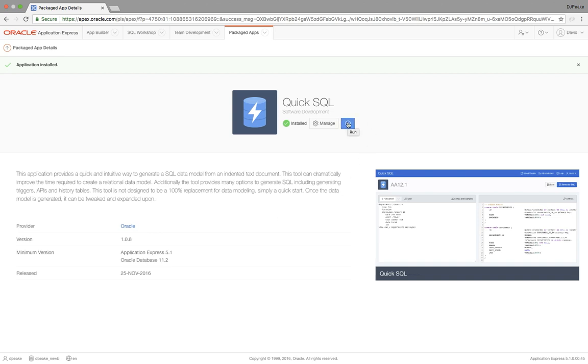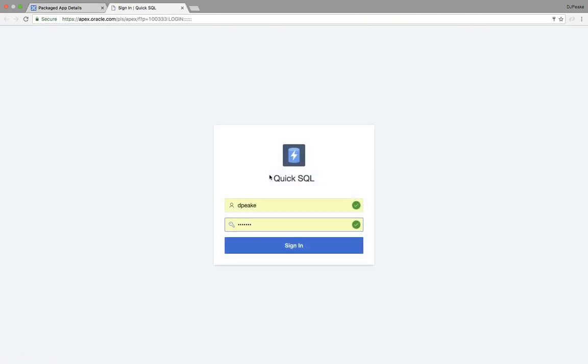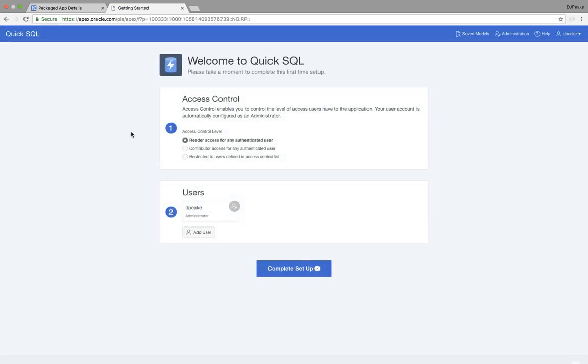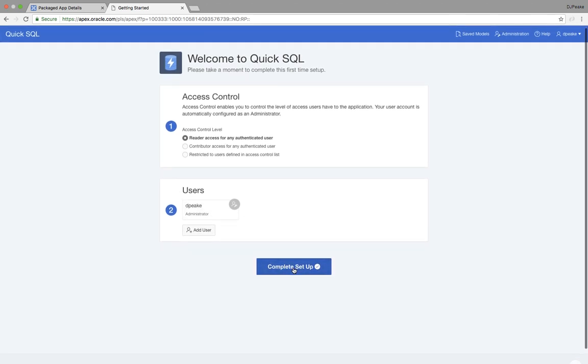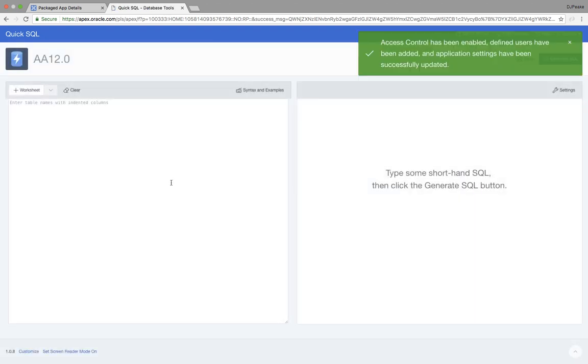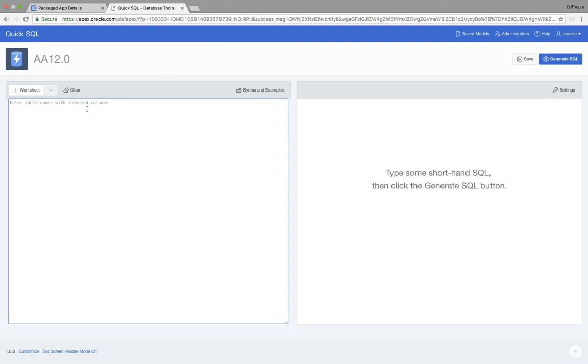So I'm just going to run the application, and I need to log in. And the first time in, I just need to set up the access control, and that's fine, so I'll continue on. And this is where I can define some scripts and utilize those scripts to build out some tables complete with sample data that I can then go and build an Application Express application on top of.